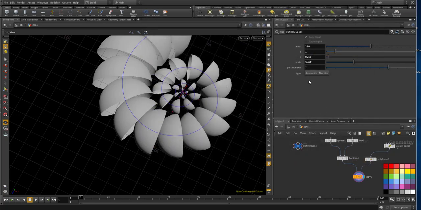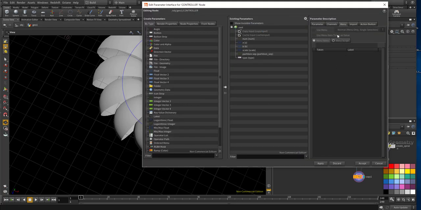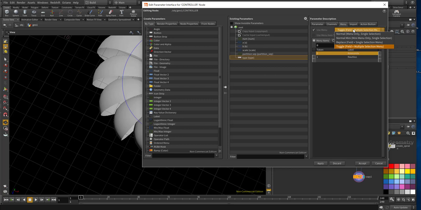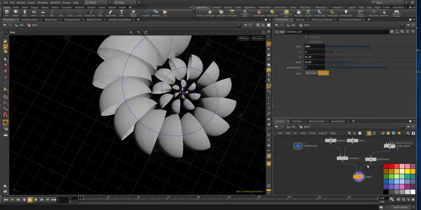And okay, this is not good. I just want to check only one of those. So let's go back to the button. Let's set to normal, menu, only single selection, apply. Okay, now it's toggling between Ammonite and Nautilus.